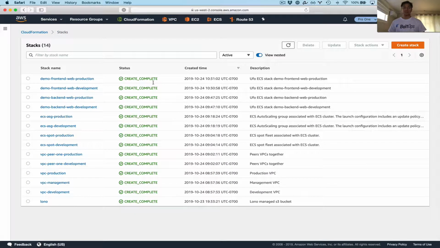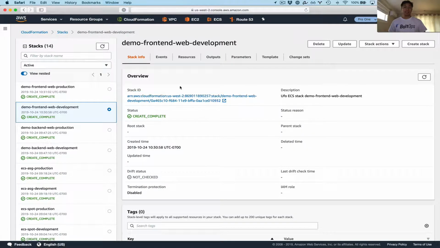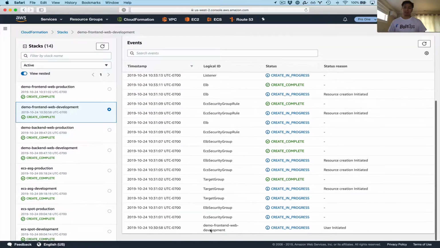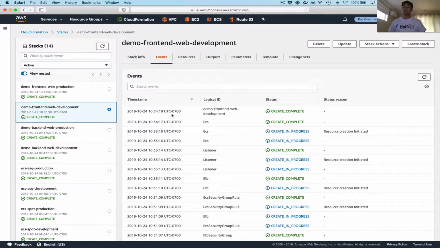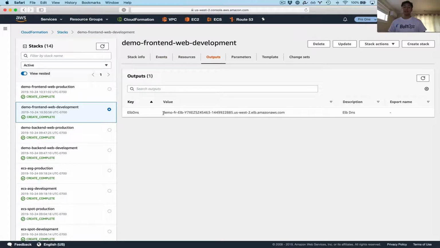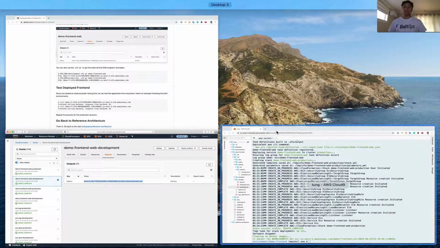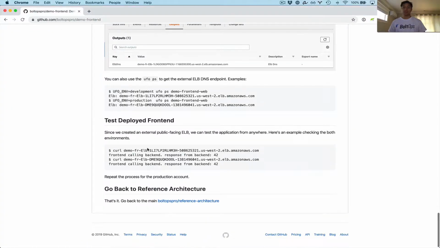You click on stacks up here, you can see it. UFO ECS stack right here, those are managed by UFO, okay? Let's look at events and let's see how long it took. Okay, so it started at 10:30 and it finished at 10:34, so about 4 minutes. Then you can click on outputs to test this. It provides the ELB DNS endpoint of the public-facing load balancer. Because it's a public-facing load balancer, it's actually pretty easy to test this. And I'm just going through the test instructions right here.